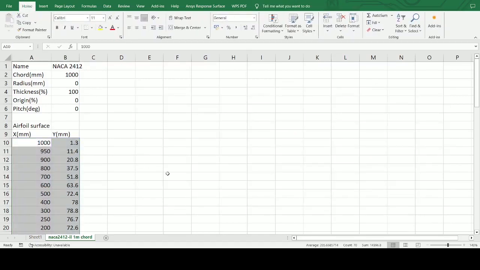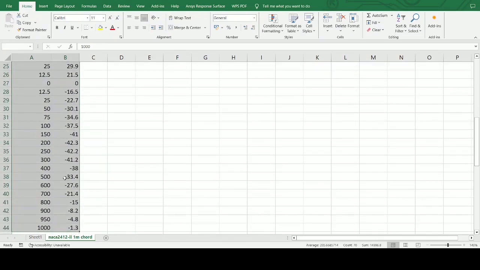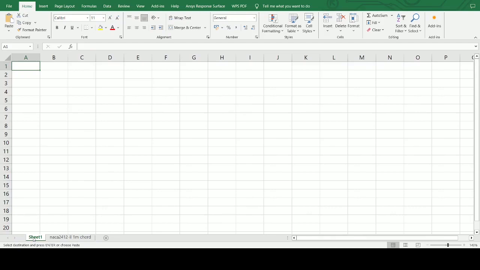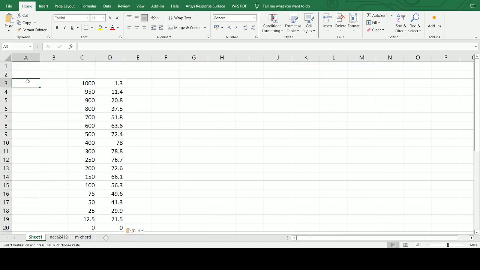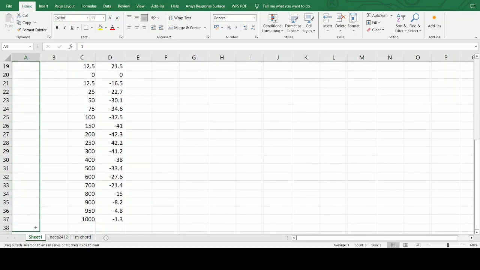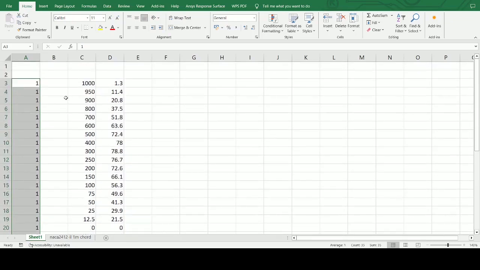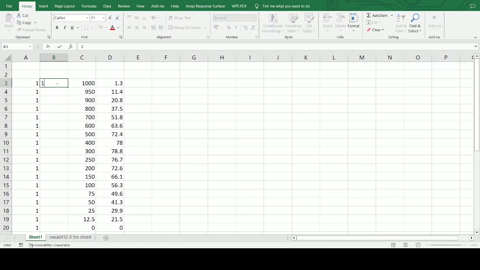In order to do that, we will copy this data onto a new sheet, and in the first column we will put in a 1. Now this represents that this entire data belongs to one set, and now we need to put in the number of data points there are.